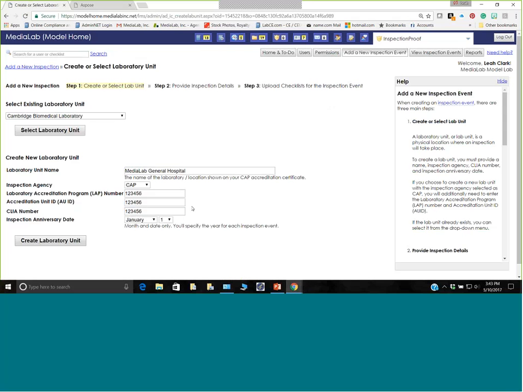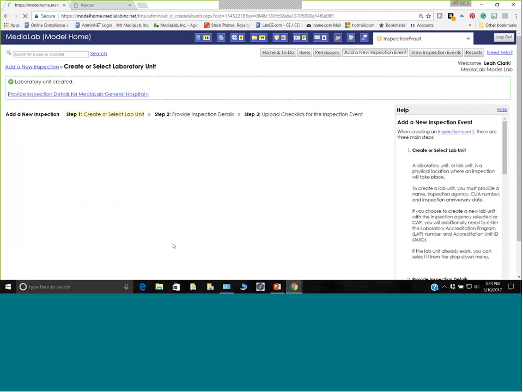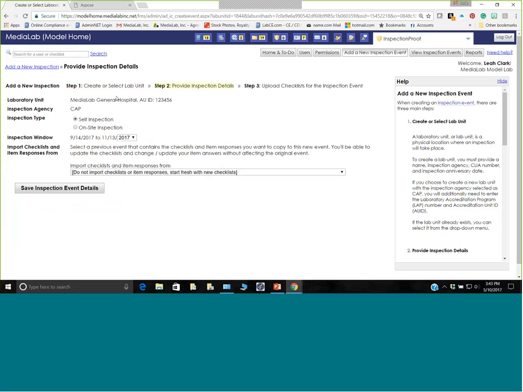Okay, next is your inspection anniversary date. And this is the very last day of the inspection window that you're prepping for. So if mine is November 13th, I'm going to enter November 13th here. Okay, so step one is done. I'm going to create my lab unit. So I'm going to move on to step two, and that's to provide my inspection details.